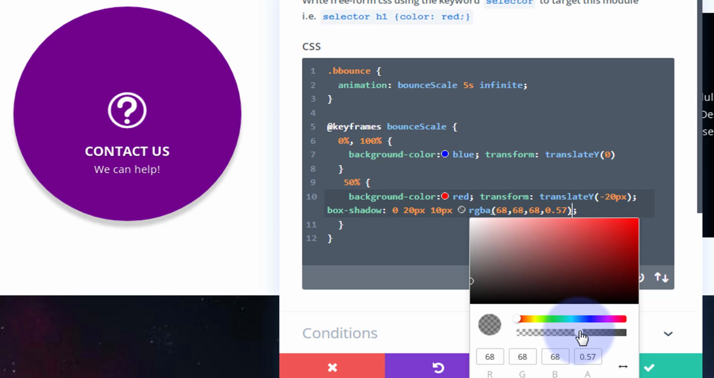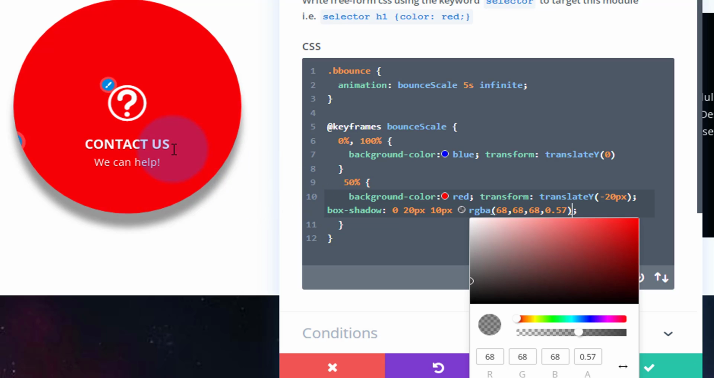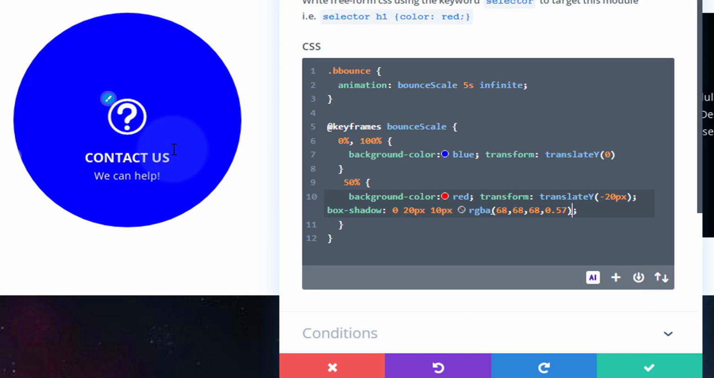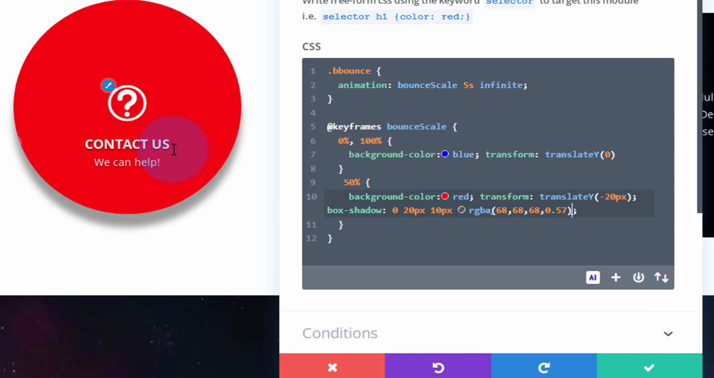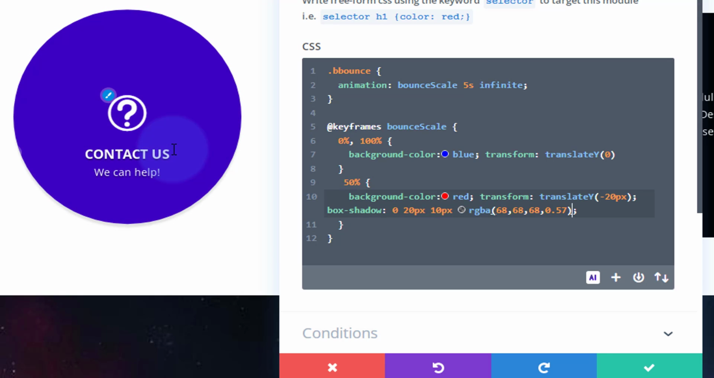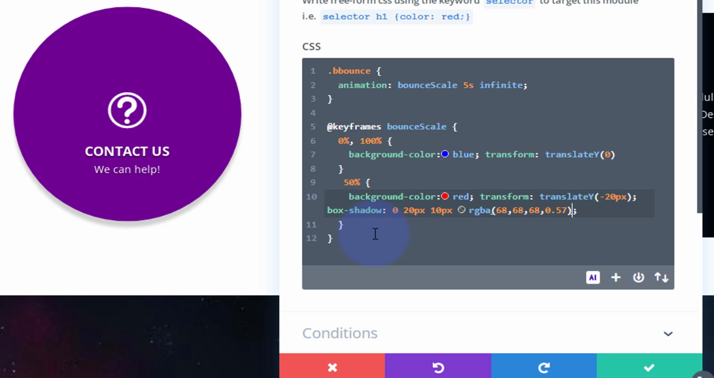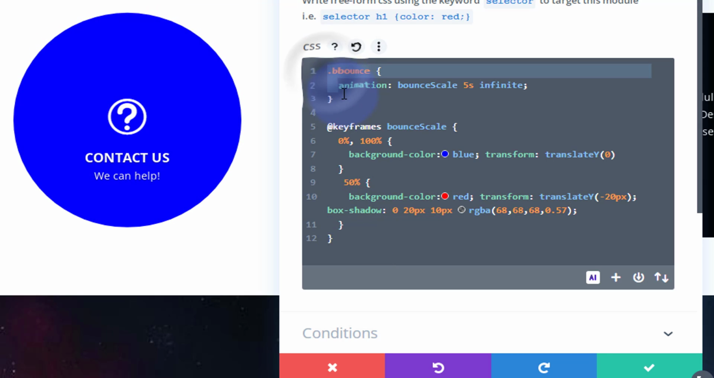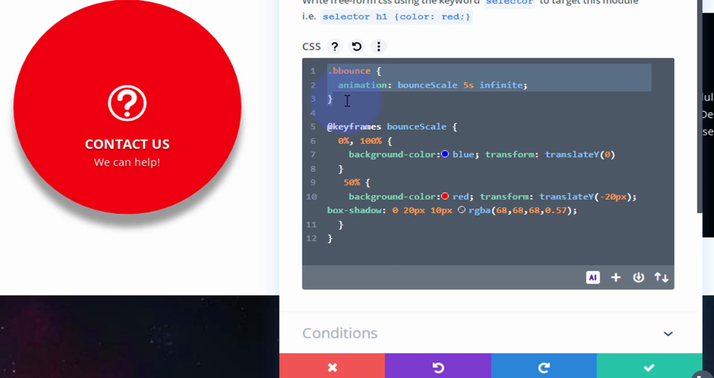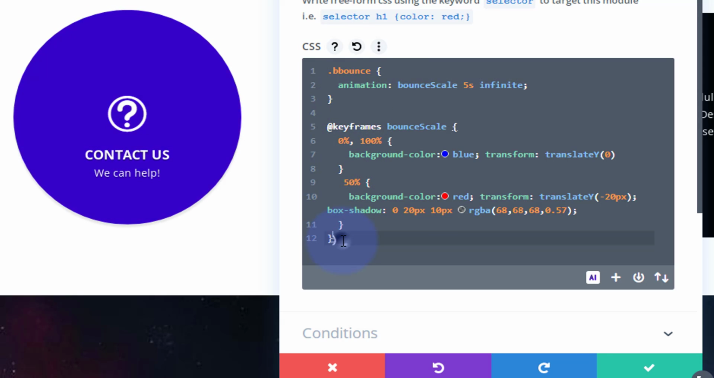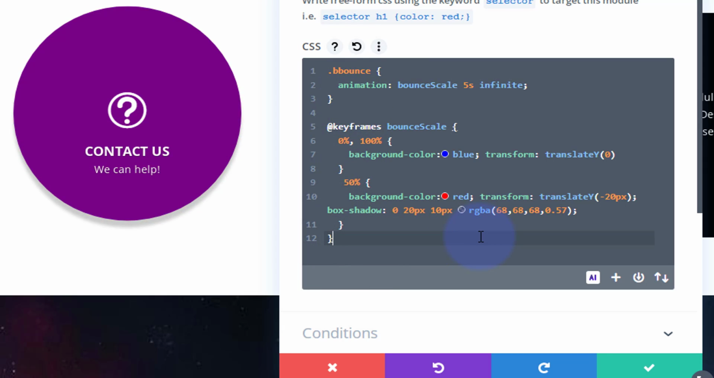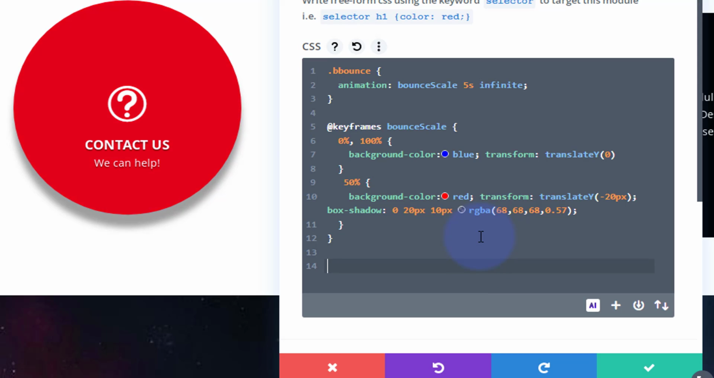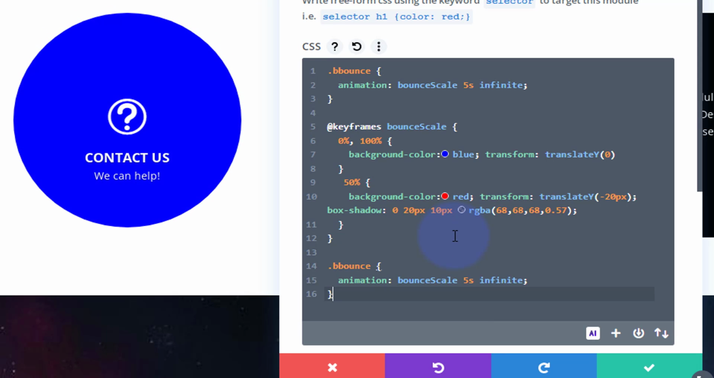Great. And finally, when they hover over it, I want it to stop and turn green. And that's entirely up to you. So we can create a hover one. Let's copy our one at the top here, the bbounce up there. We're going to drop down at the end of our little animation there. Make sure you're not inside of it. I'm going to put that there.